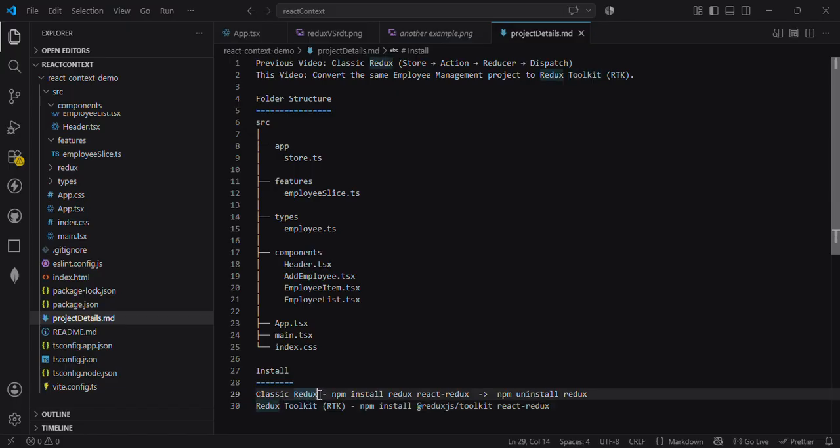The one we used earlier is classic Redux, and we installed it using npm install redux react-redux. Now, instead of that, we still need React Redux, but instead of classic Redux, we are going to use Redux JS Toolkit. It is Redux Toolkit, and we will call it RTK.